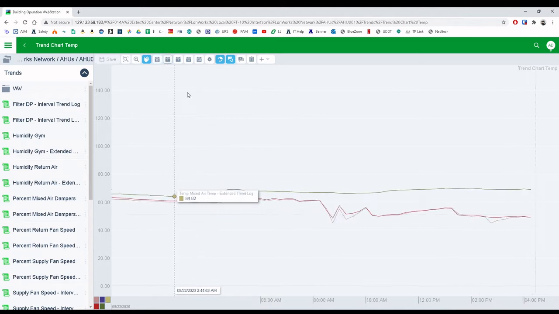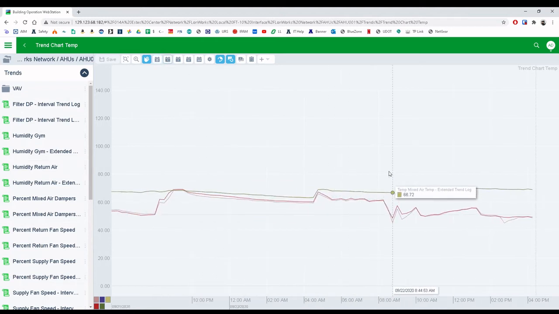So let's just go back to the 24-hour period and kind of look at this. I've showed you a few different things about how to make certain things appear and disappear. And this would be a good time for you to take a screen capture if you need.